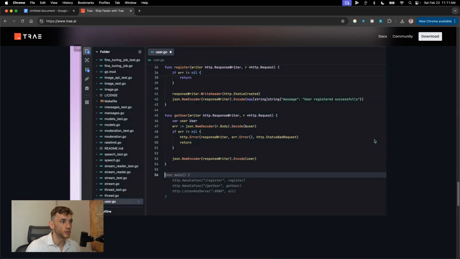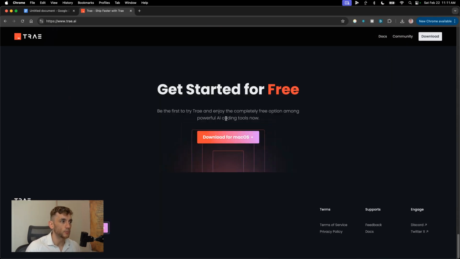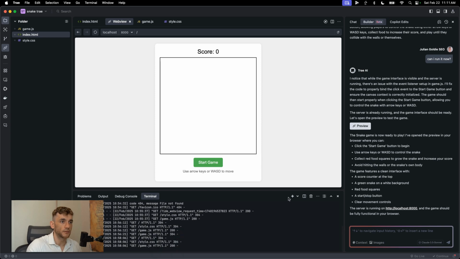You can code it all locally as well, which is great. And you can download it with a one-click install. You just go to Trae.ai, then download for macOS, and boom shakalaka, it's ready to go, my friends.